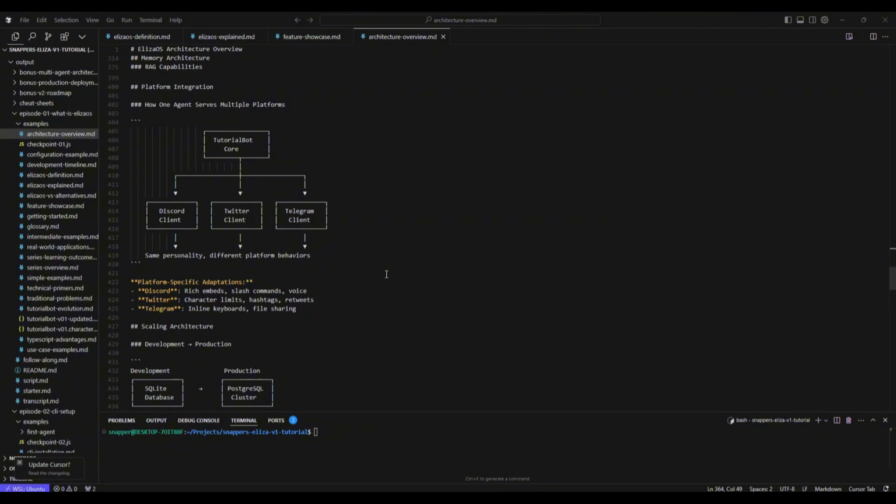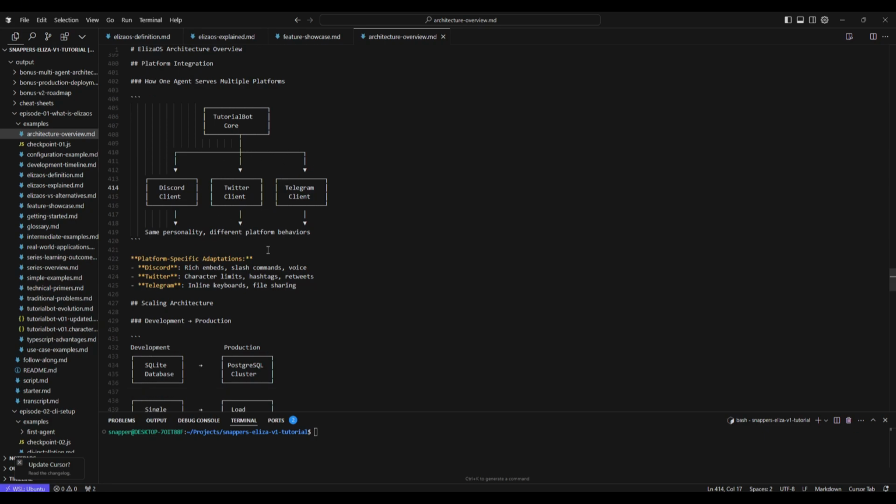So for example, on X the goal might be to reply to threads or post updates, daily or every couple of days, whereas on Discord it might be to engage directly with user requests. So those two tasks are very different, but the same personality would persist across both platforms.